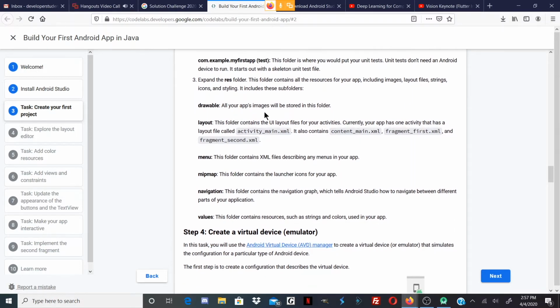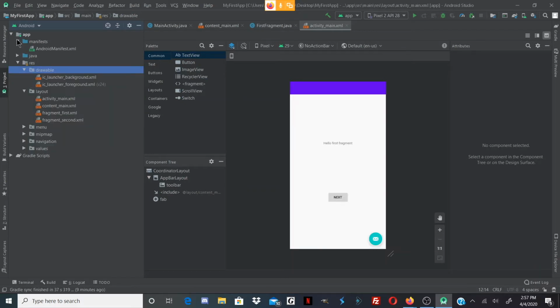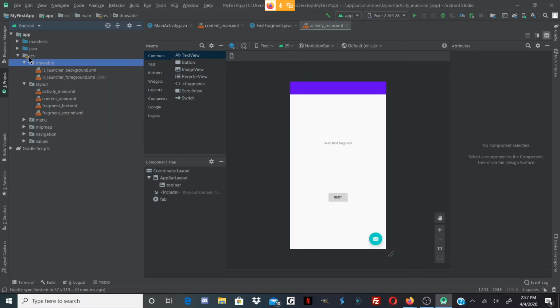Drawable is all your app's images. So if we're importing an image, for example, we're going to be importing the Play Beacon image into our app when we start developing that. So this drawable folder is going to be where that image is stored for our app. Right here in the res folder. I'm going to go ahead and close the Java down and the manifest down. So right here at the res folder, drawable.